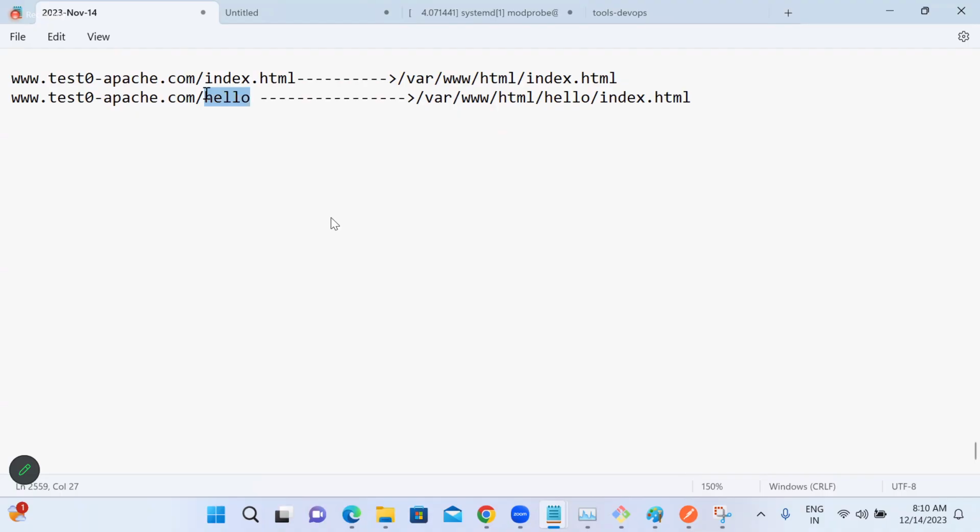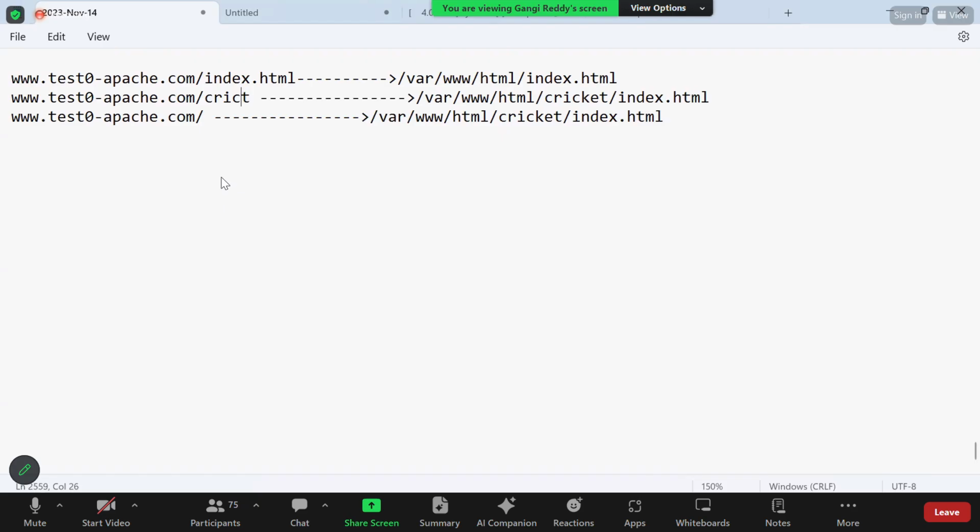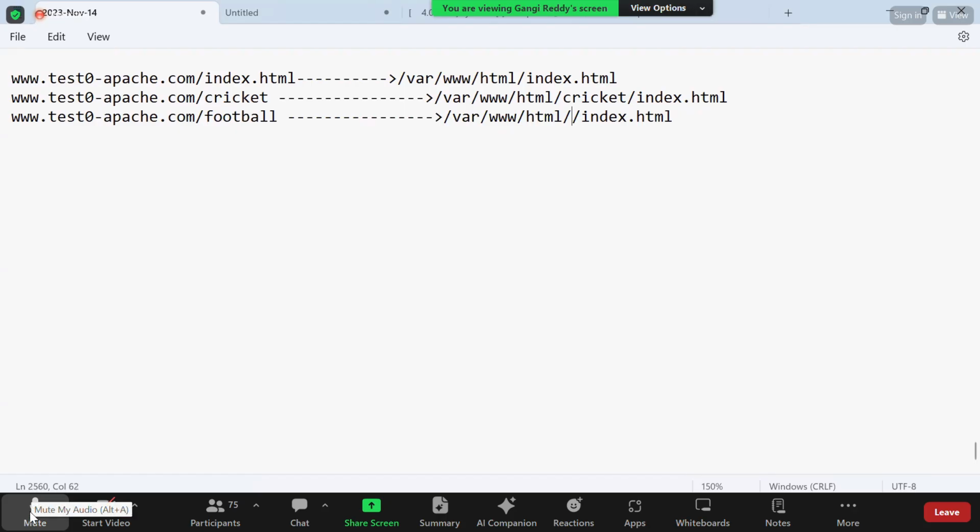Let's go with our example only here. If I do cricket, what folder should you have here? Under HTML, you should have a cricket folder, and slash index. That redirection you have to do, yeah. That is how you can do that redirection. For now, let's go with this.